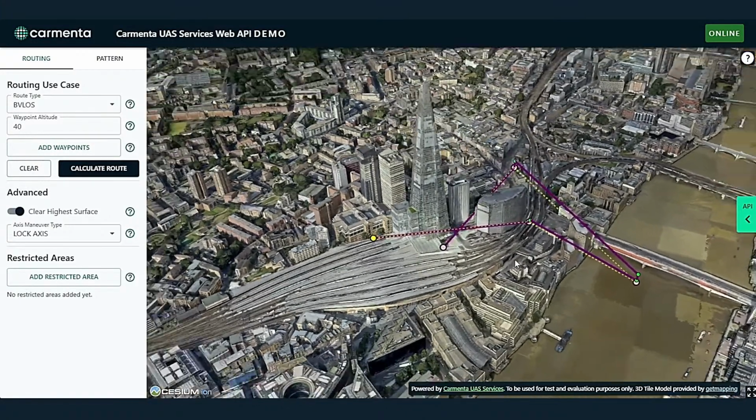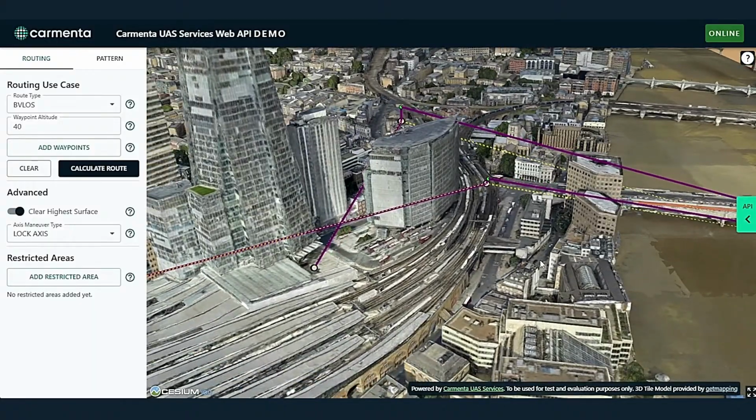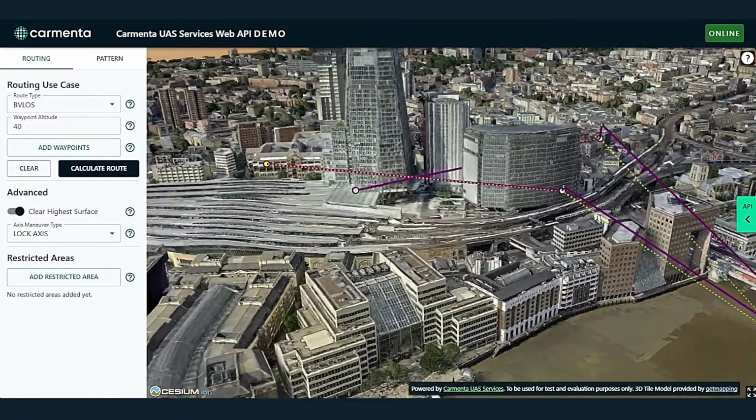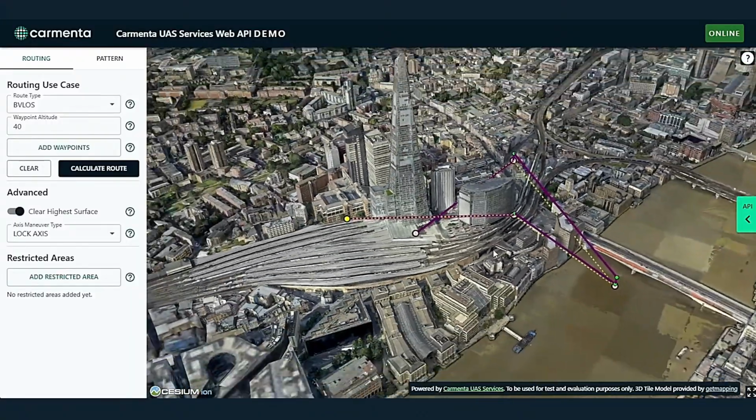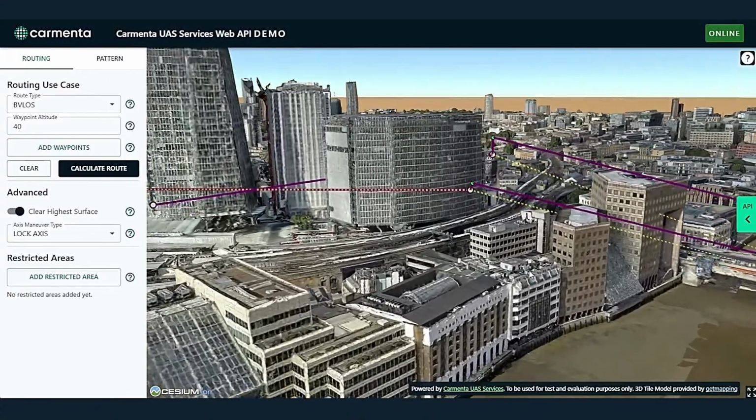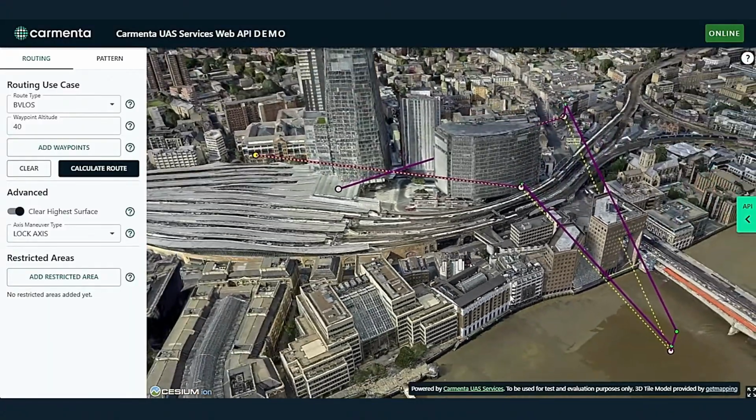And as soon as you click calculate points, what it will do is query the elevation service, find out all the obstacles, and find a deconflicted path based on your parameters. You can customize your vertical clearance. So for example, here you can see we're actually quite close to the buildings in this scenario. That's because we haven't specified a vertical clearance.